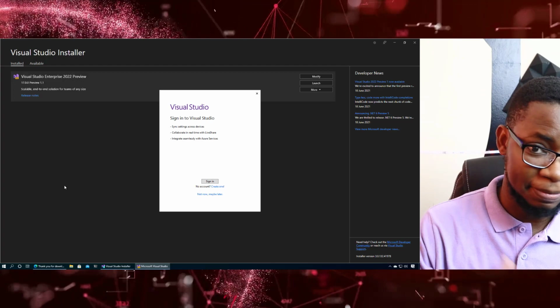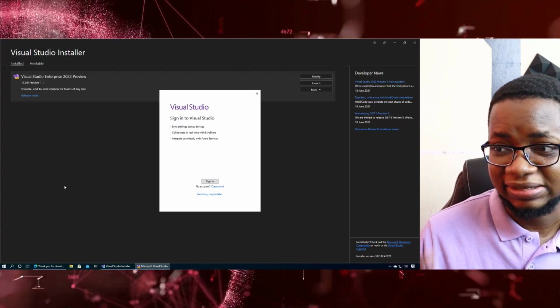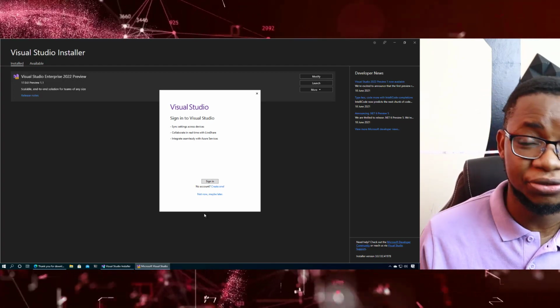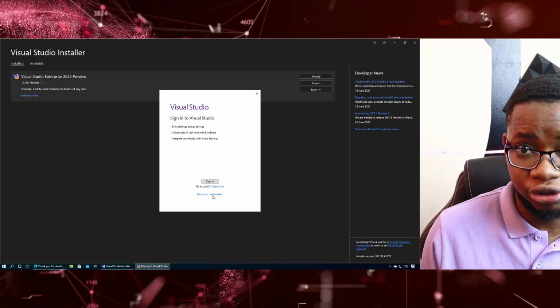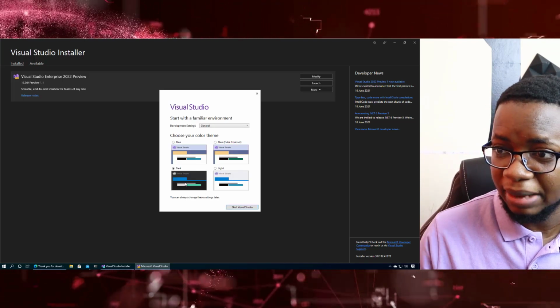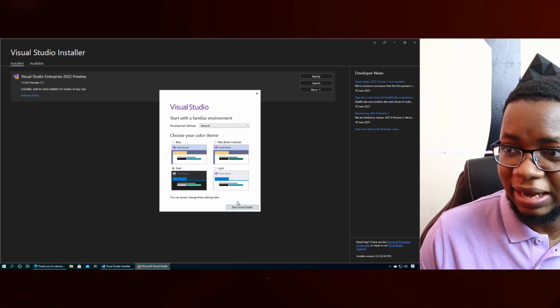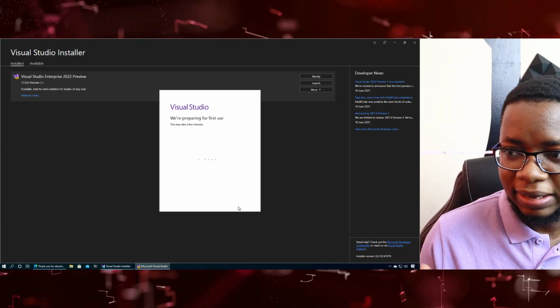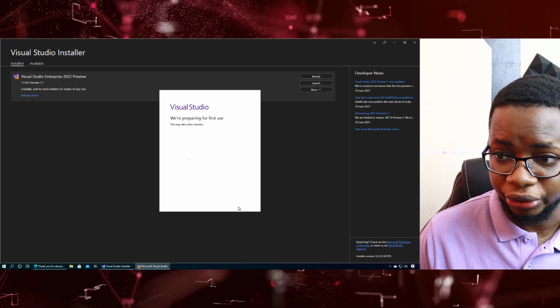And that is what I've done, and then it cleans up, then it launches Visual Studio 2022 Preview 1 on my computer right about now. What I want to do now is sign in to Visual Studio. You can skip signing in if you do not want to, but it's essential if you feel like it. But I'm not going to sign in now. I'm going to pick the dark mode, and I'm going to start Visual Studio.